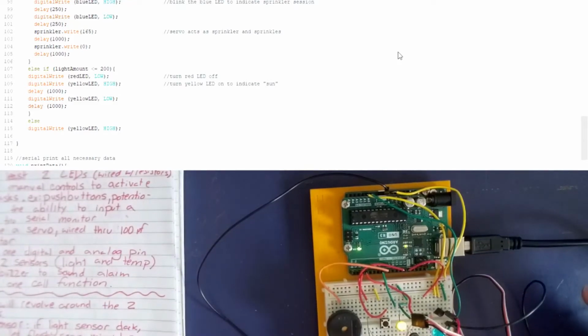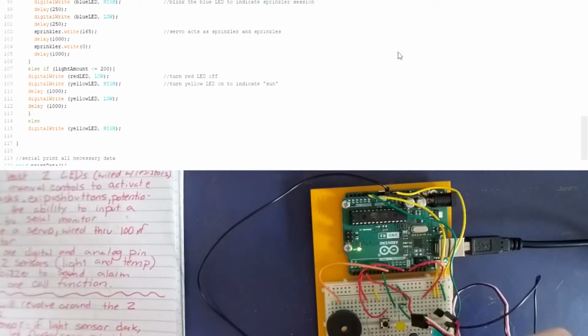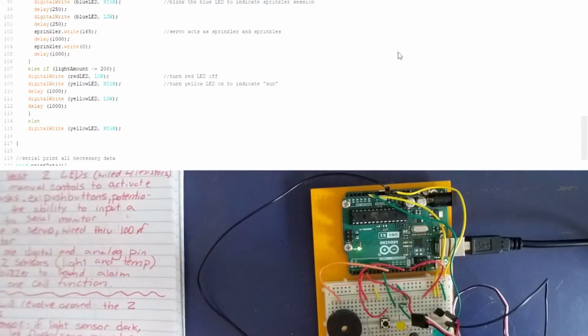Now let's see if we can get less than 200. I'm just going to put my hand, this is the sensor here, so I'm just going to put my hand over it to kind of cover. Oh, a little too much. Let's see, less than 200. There we go. So the yellow light's blinking now. This is just kind of simulating that the sun is setting, so it's getting ready to sprinkle.